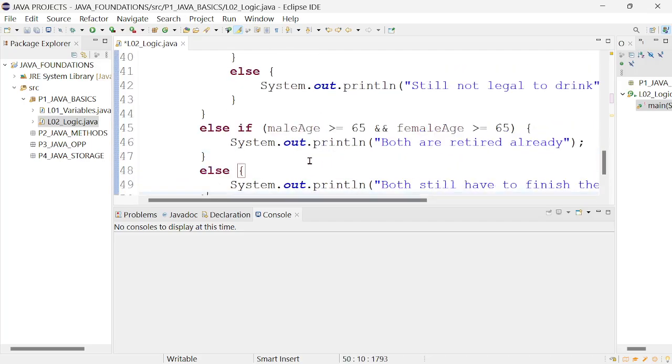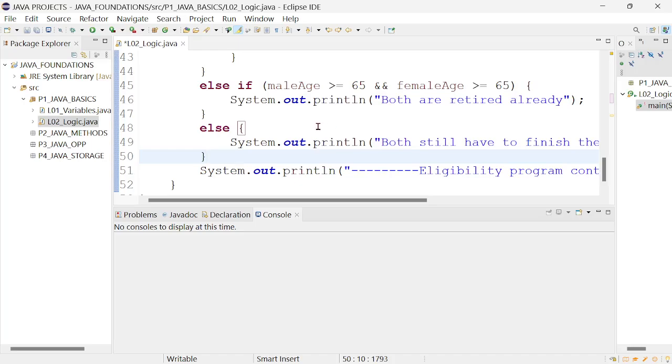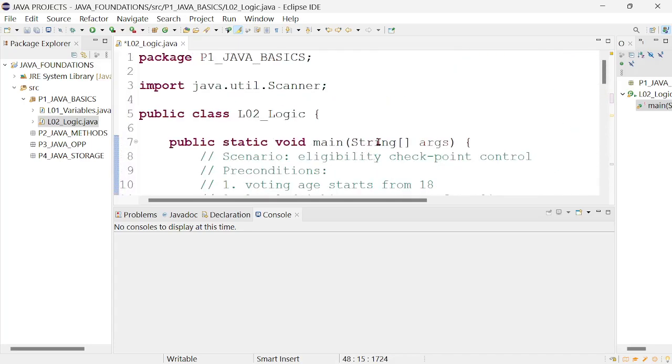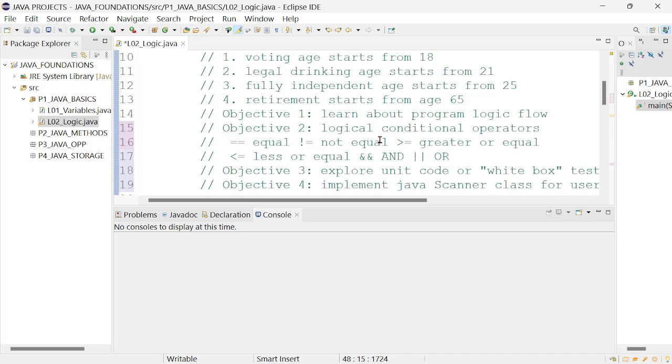Okay, and here let's say, just to implement it, if male age is more or equal than 65, female, I put here AND. But for comparison, I'll put here OR. So either of them, it will be both are retired already. Just to demonstrate it. So far, good. File save.